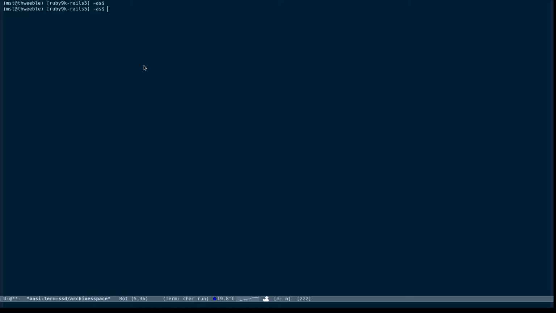Maybe I will start with a plan here. Actually, first I'll just talk about my development environment. I have ArchivesSpace checked out from Git here, and I'm running off the JRuby 9k Rails 5 branch. Nothing I'm going to do is actually predicated on running this branch.